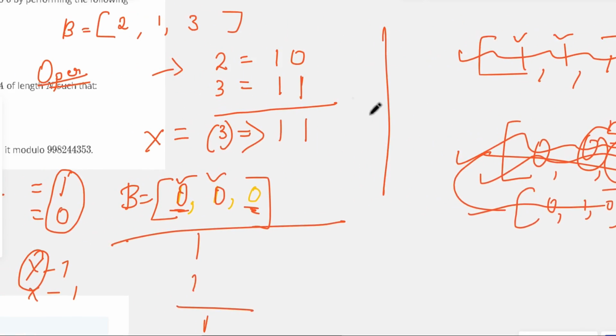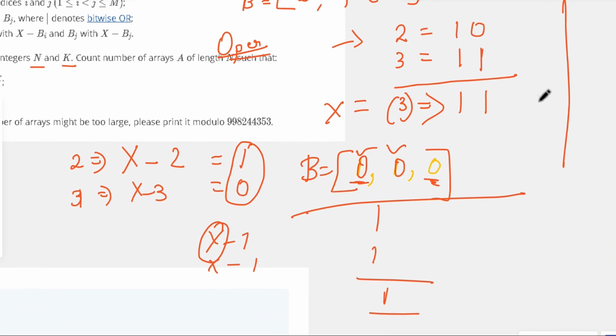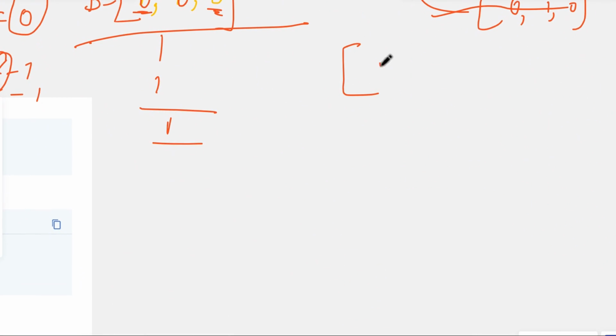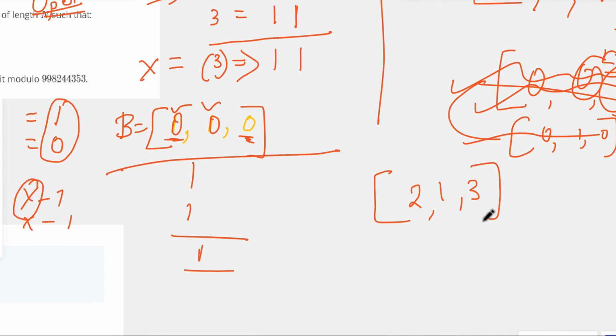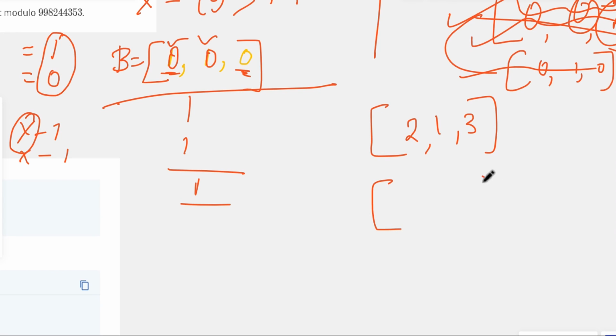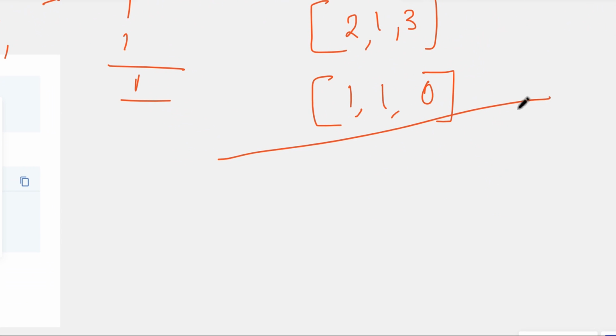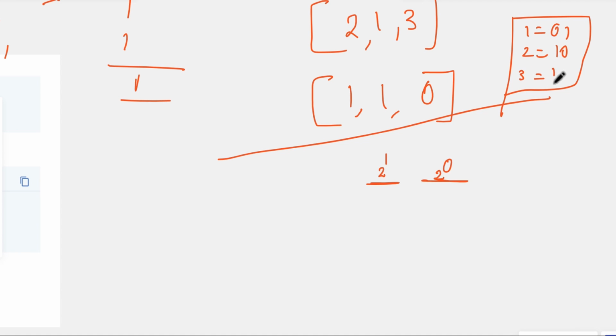So let's try to notice what is happening right now. Let's compare. Let's say 2, 1 and 3. So after doing such operation, the array is becoming, let's say, 1, 1, and 0. So let's keep track of the bits. Let's say we have 2 bits over here, bit at 2 power 0 and 2 power 1. So let's say for 1, 0, 1, 2, 1, 0, 3, 1, 1.